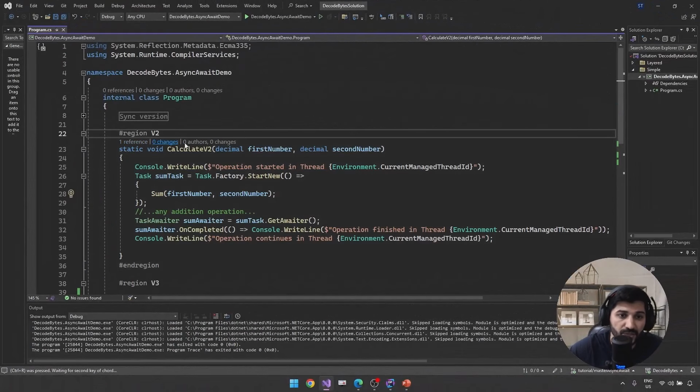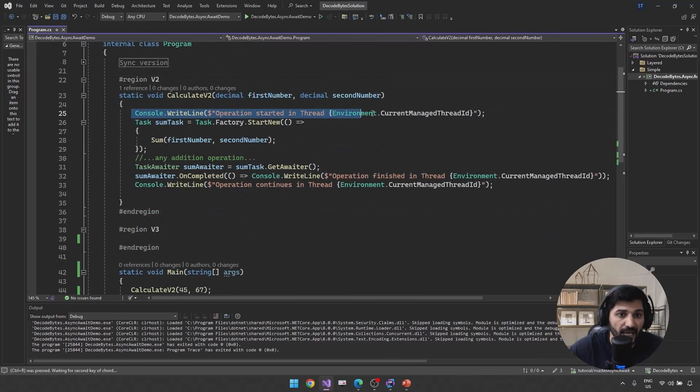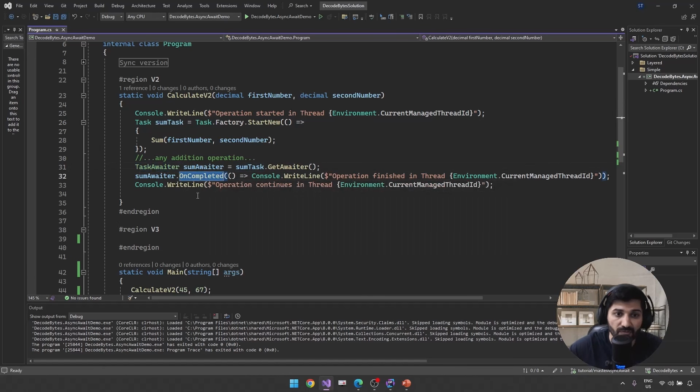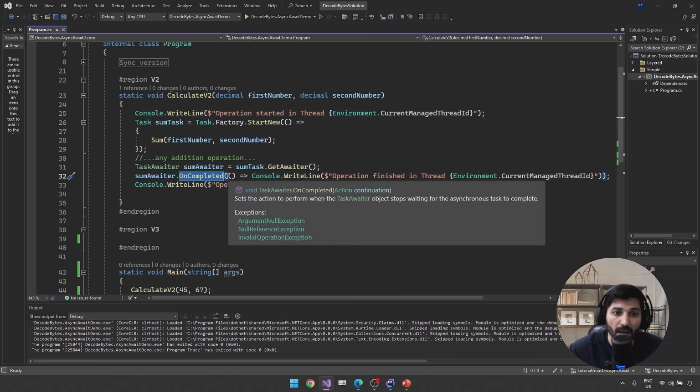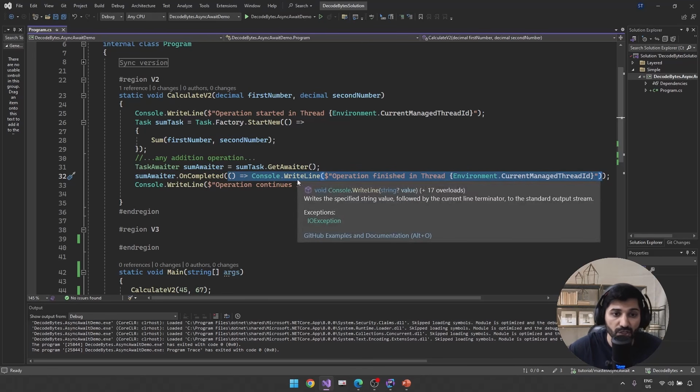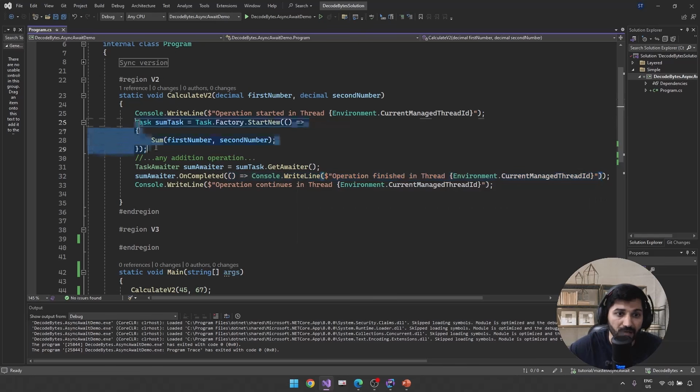Well, in version 2, I have a slightly different implementation. I have the same Console.WriteLine messages, but now I'm not calling the Sum method directly. I'm encapsulating it in a task, and using Task.Factory.StartNew, I'm running this task and getting the instance of the task. From the task, I'm getting the task awaiter, and on the task awaiter I'm calling OnCompleted. That will notify our main console thread after the operation is done. So we are encapsulating our Sum.